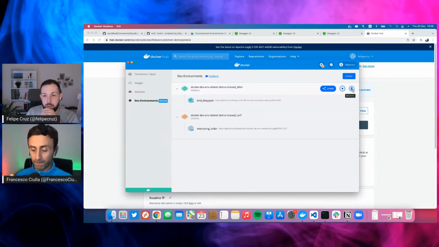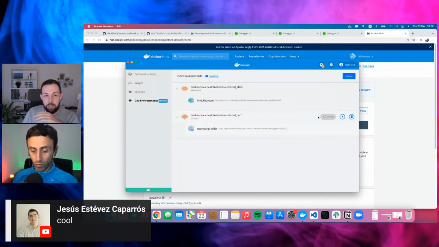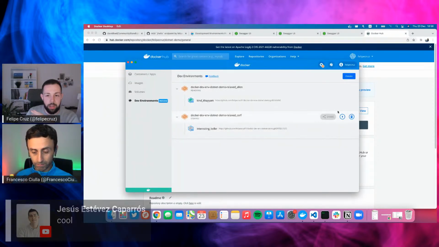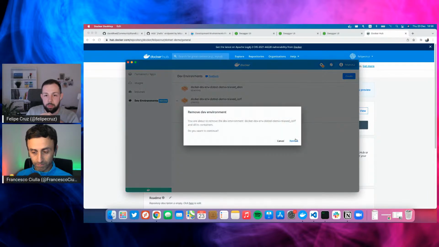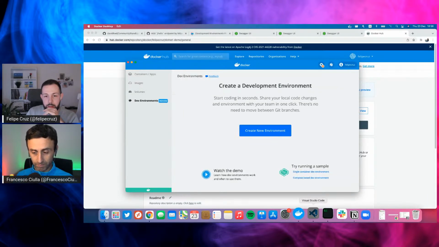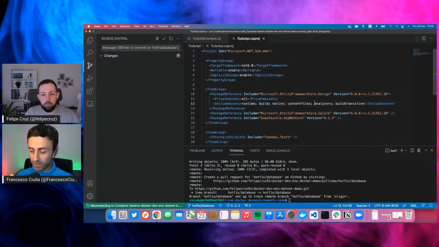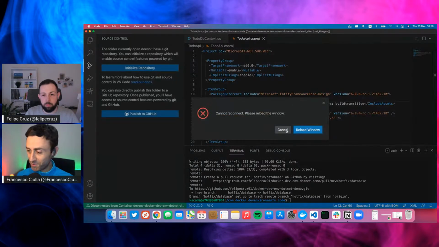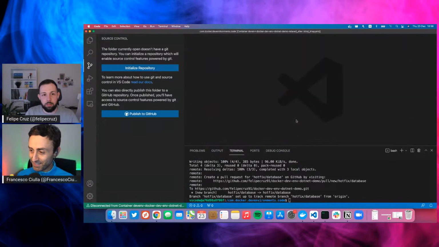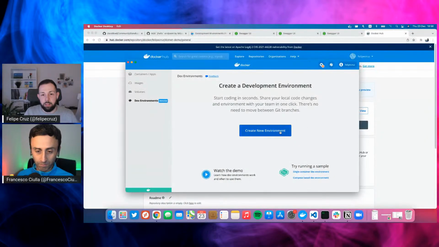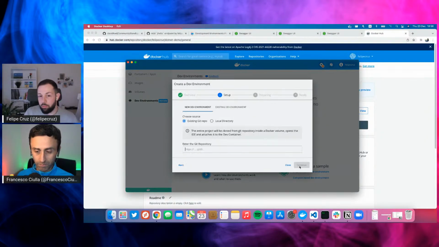Okay. So I'm going to remove everything that we have. We are not going to have any dev environment at all. Let's clean everything up. Let's nuke everything. See that you've been deleting everything. And then we're going to create a dev environment from that image.